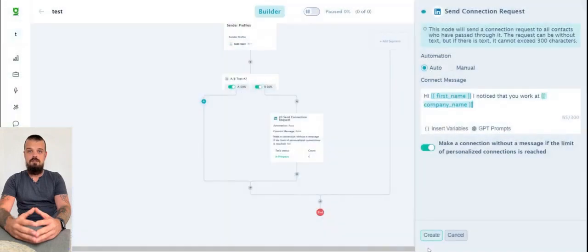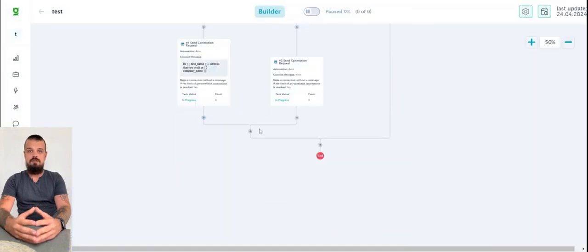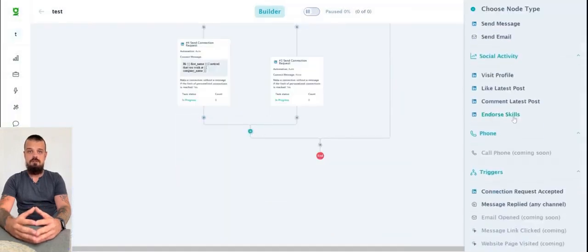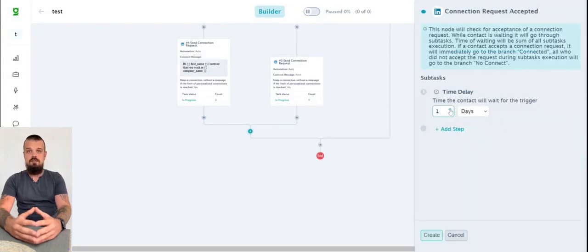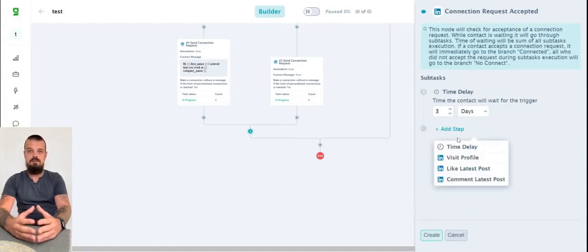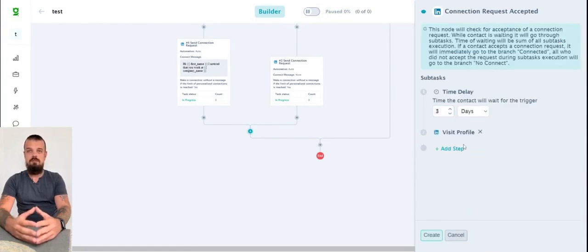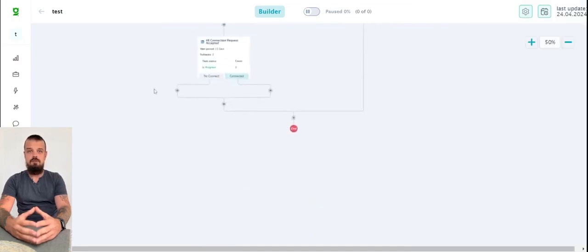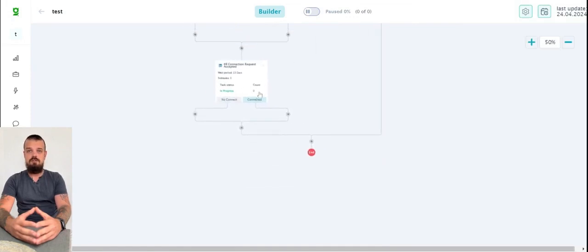After this, we must add a trigger to check the acceptance of the connect. And here we can also add social activities to remind about ourselves and determine the waiting time. First, we set a few days. Then we add a visit to Lida's profile and add a waiting period, usually around 2 to 3 weeks. Done. After this, we form a rule that splits the further branch in case of rejection and in case of approval of the request.